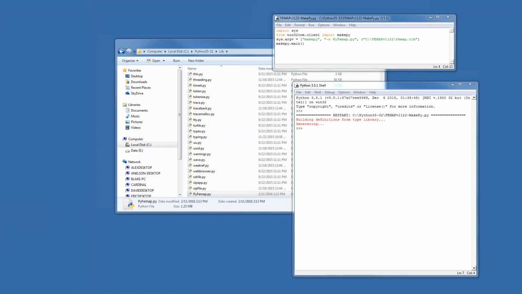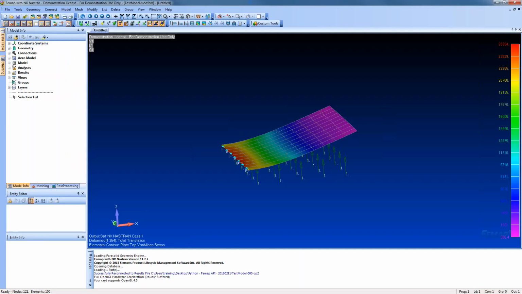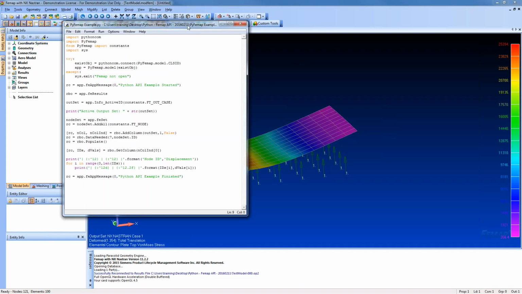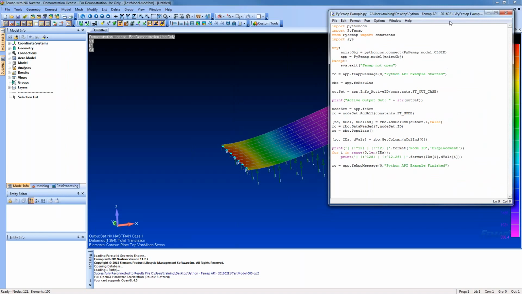And then we're going to run an example real quick. So the example I'm going to run is fairly simple. We are dealing with this FEMAP model, which is just a simple plate with pressure, but it does have results, which is what we're going to be looking at. And then this is the code.